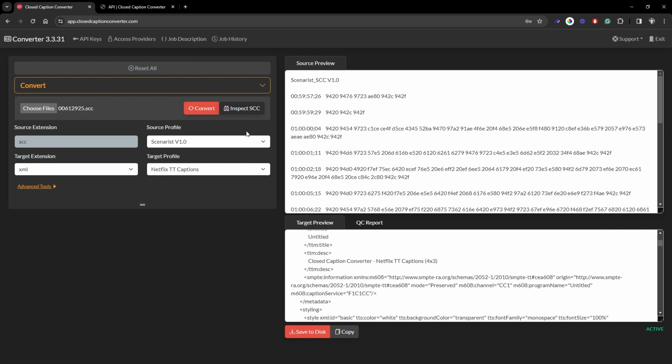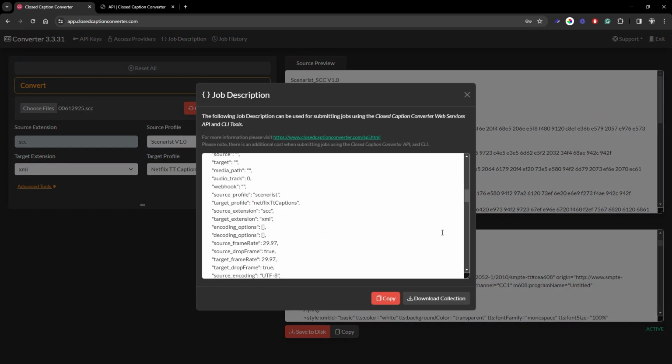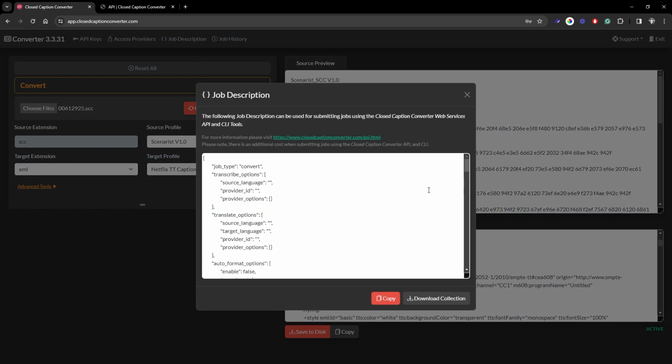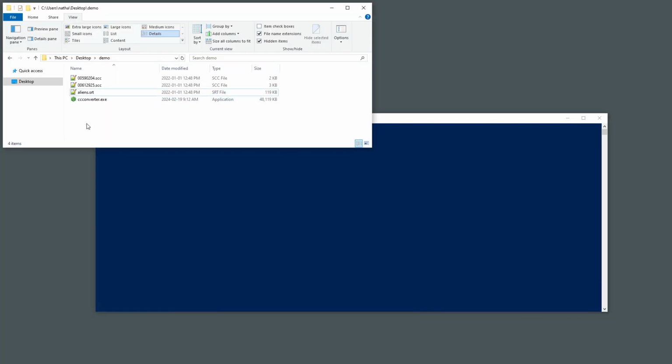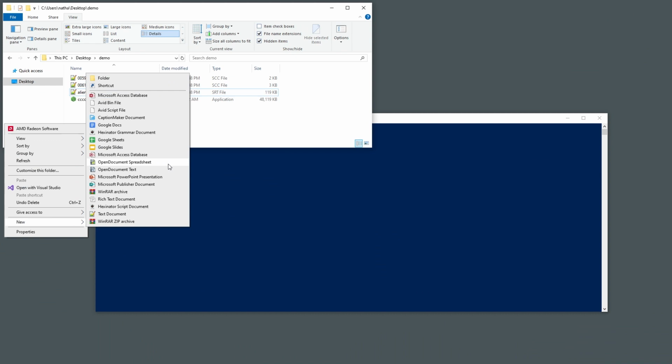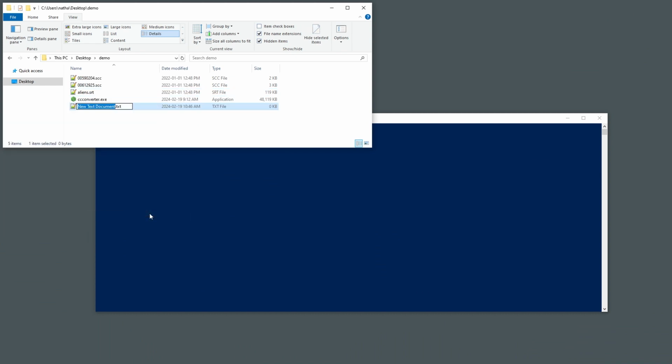And then in terms of taking this and creating a preset from it, we're going to go over to the job description that gets generated. And this is going to be our preset JSON. So we're going to copy this. We're going to minimize the browser. We're going to come into our demo folder here, and we're going to create a new file. And we'll call this new file preset 01, and we'll change the extension on this to JSON.